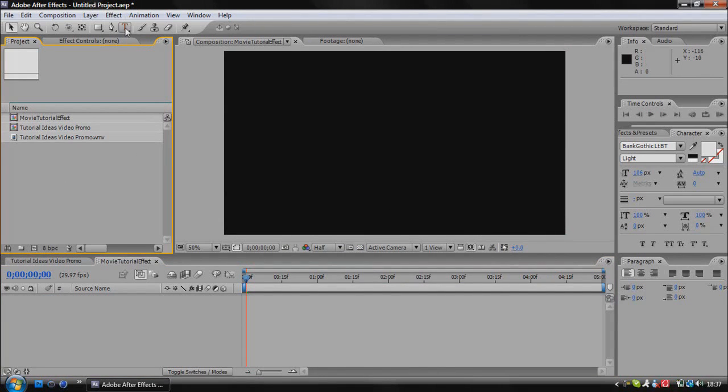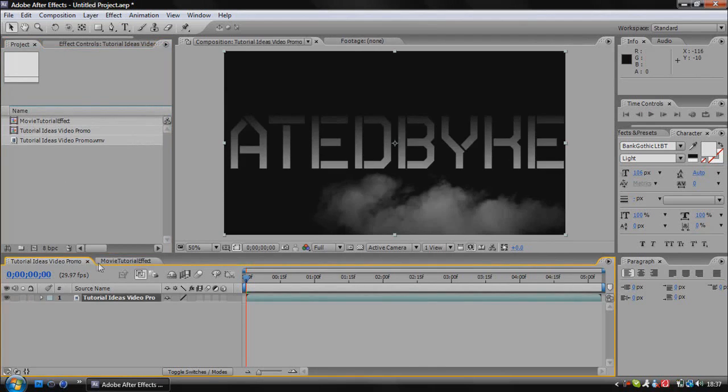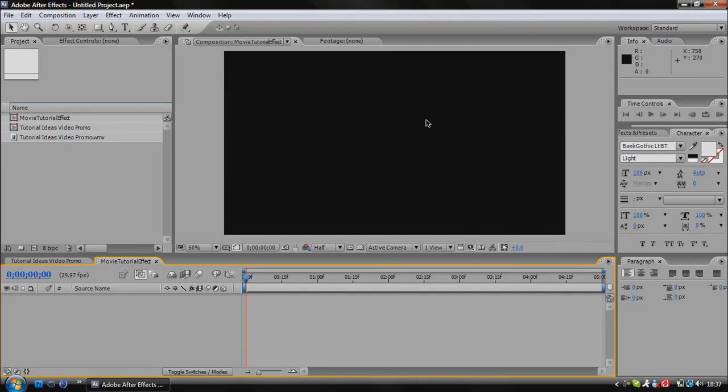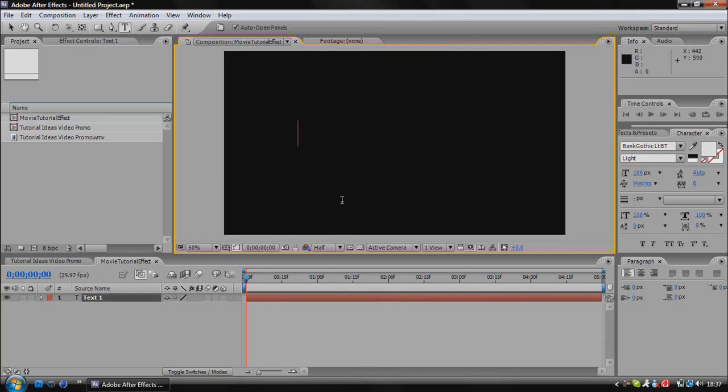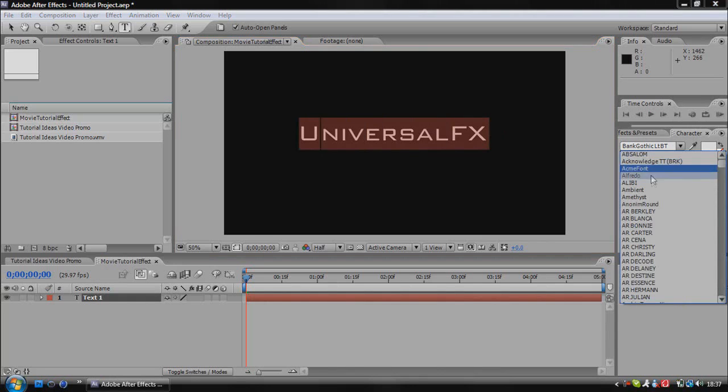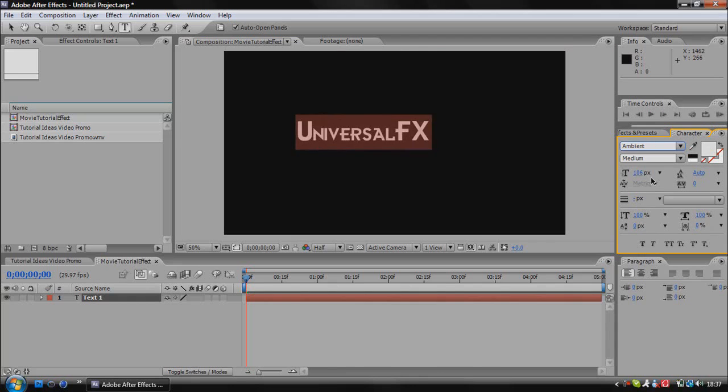So now if I just flip back to this, you can use the canvas like this, or you can create some sort of space effect in the background, or anything you want really. I'm just going to leave mine plain for tutorial purposes so I can do it really quick, but just create some text. We'll do universal effects, and we will choose a decent font for this because we're just so cool.